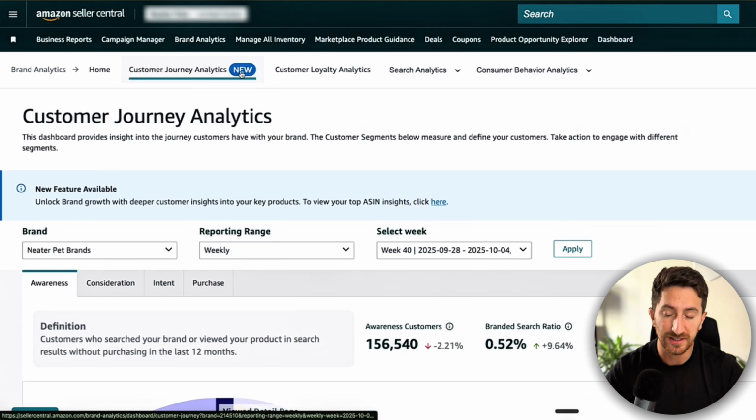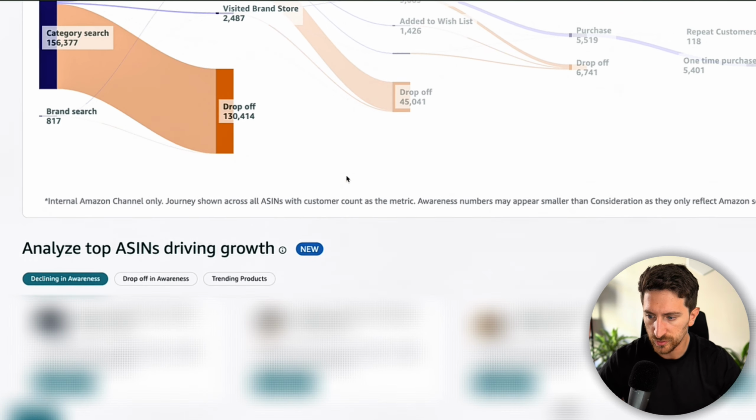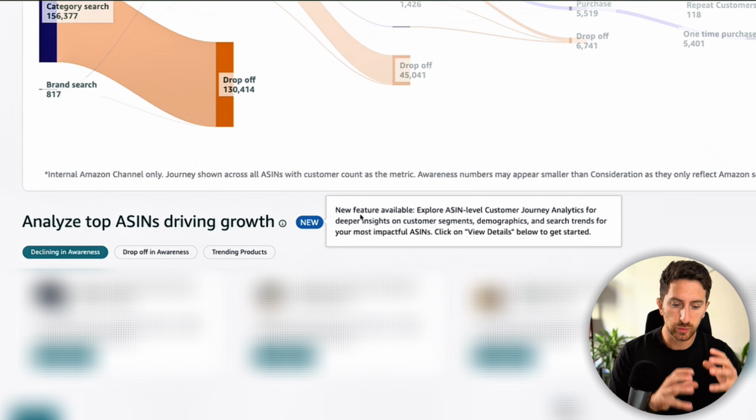Okay, and the third hidden feature is inside the customer journey analytics, and here you will also be able to see this new badge, New. We already discussed this dashboard in another YouTube video that I made, but if you scroll down, you can see that there is this new feature available. And if you scroll down and we go here, you can see that it is now doing the same analysis.